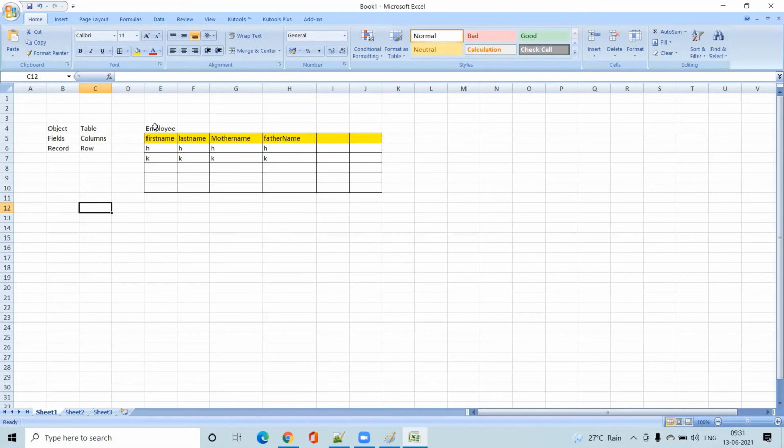In Salesforce terminology, this is called the employee object. These are called fields: first name, last name, mother name, father name, and these are called records. But in table terminology, this is the employee table, these are called columns, and these are rows. What is the purpose of a table? To store the data. Otherwise, where will we store the data? Once you store the data, suppose I want to display the data to the user. How to display it? I will fetch the data from the table and display it to the user.